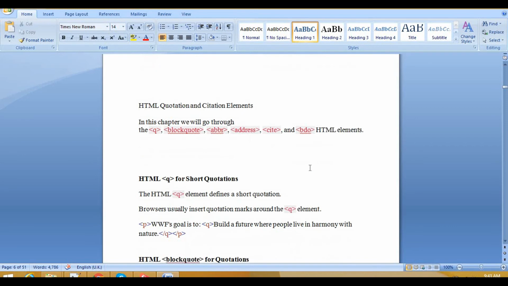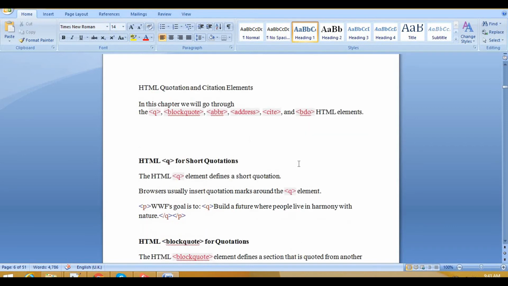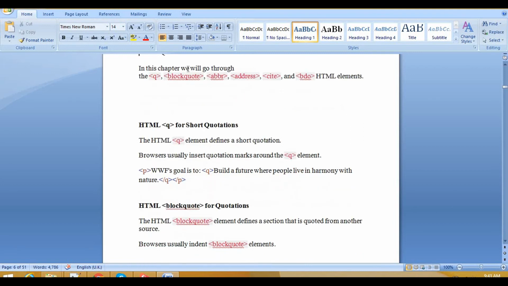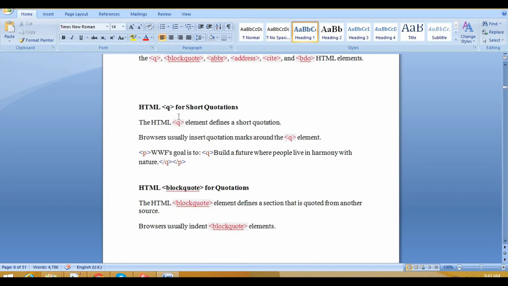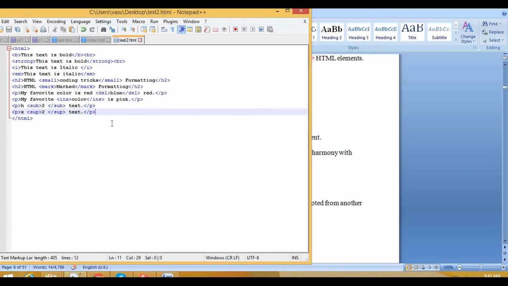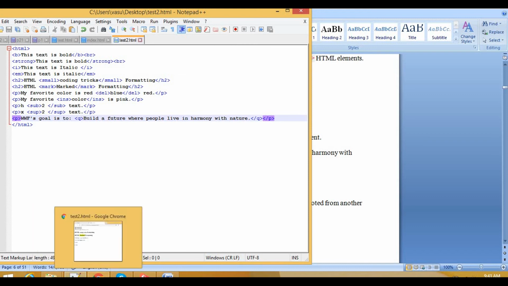Next we will see about quotation and citation elements. Let us see how they work. Q is for short quotes, like single quotes. Within the Q, you will use whatever you want. Let us see this. I have given here some text. I am going to copy this, save this, and run this.